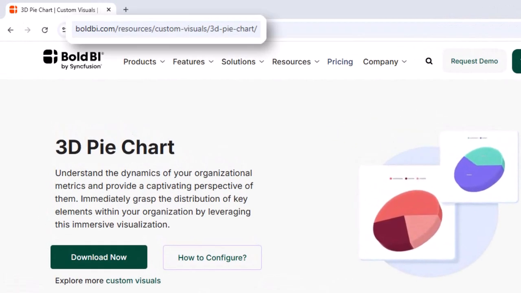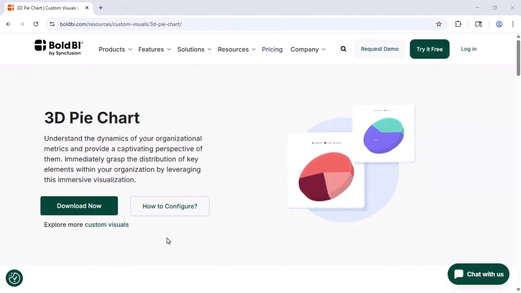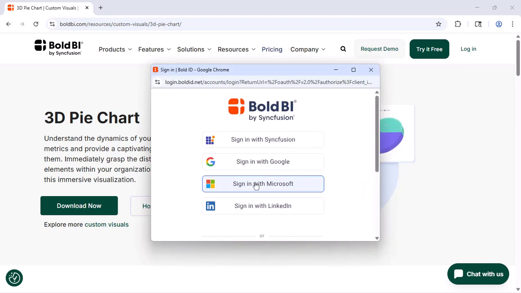Go to the 3D pie chart custom visual homepage. I have provided a link in the video description. From here, download the widget package by selecting Download Now.